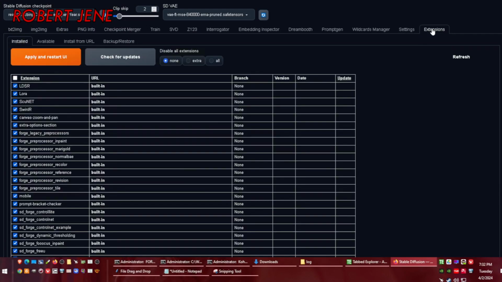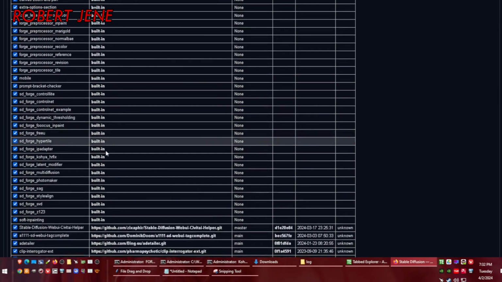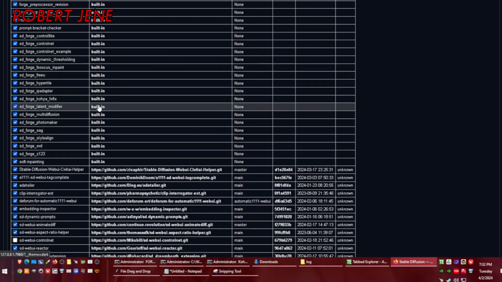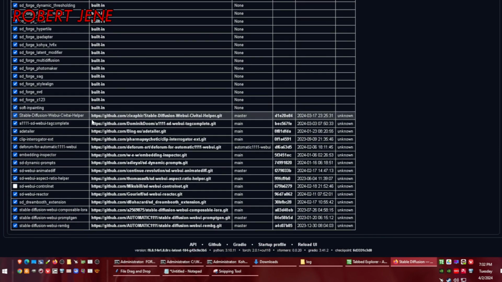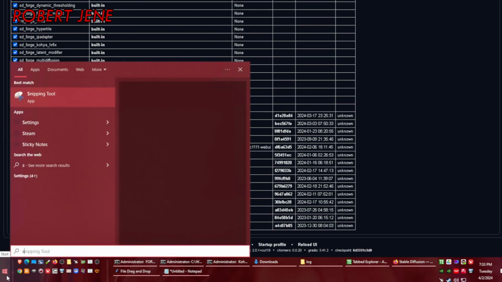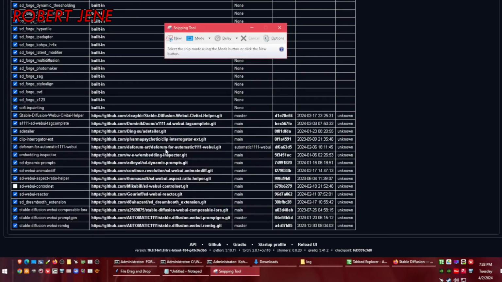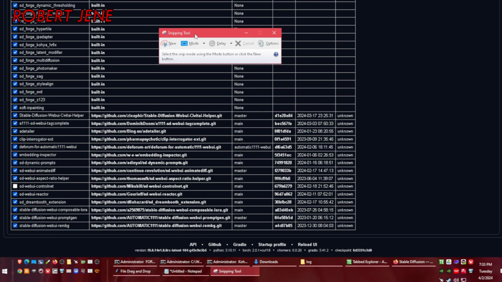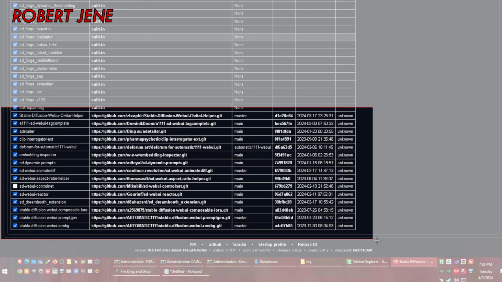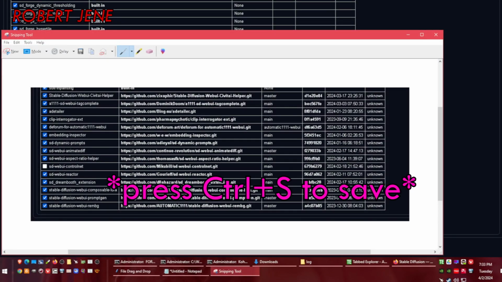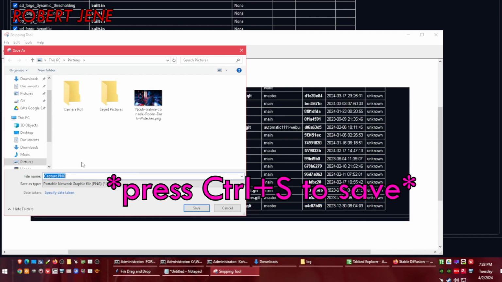First, you go over to your extensions tab, and you scroll down past all these built-in ones. This is Forge, so it has a lot of built-in ones. But how you can tell they're ones that you installed is that there's a URL next to it. Open the Start menu and type snip, and open up the snipping tool. Click on snipping tool so it's the active program. I like to click it and move it so I know I clicked it. And hit Control N on your keyboard. And then you want to get all of these. And once you have it in there, you can save it somewhere.